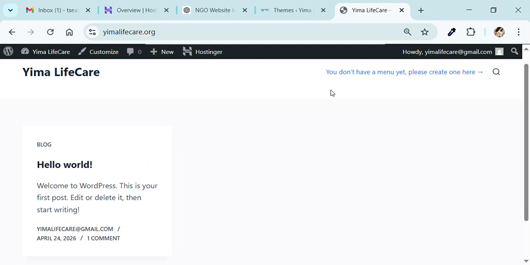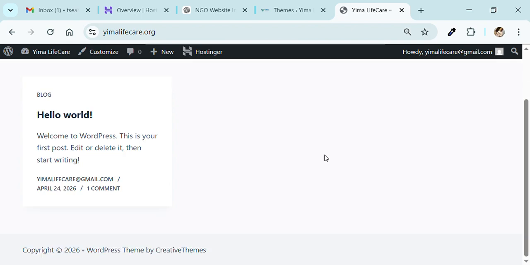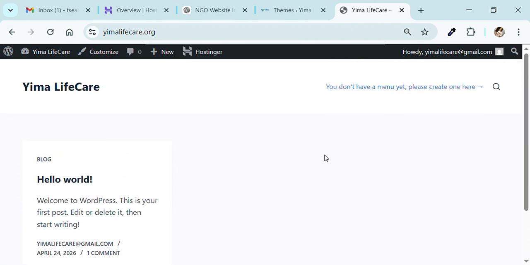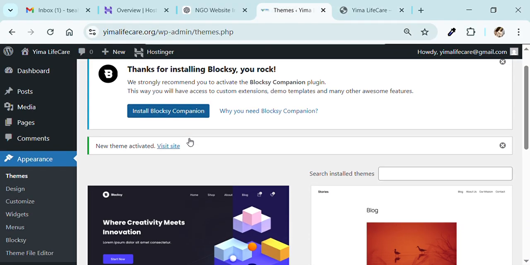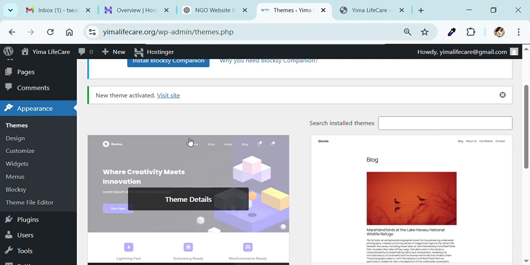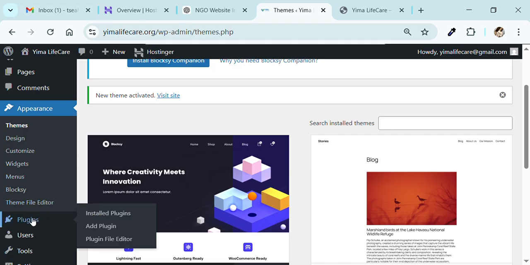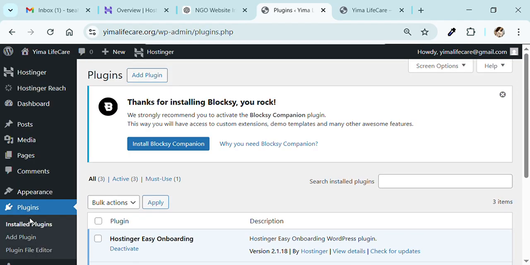Now you see the thing is active. The look and feel has changed. So we'll go back. What we want to do now is to install the plugins that are going to support this theme. Now for the plugins, you click on plugins on your left-hand side, and then you click up here, you see add plugins.